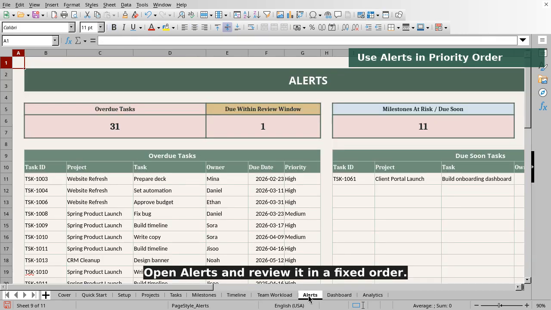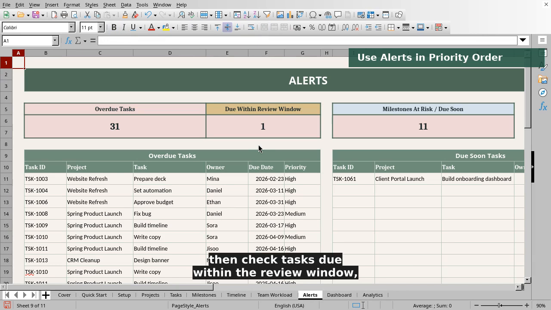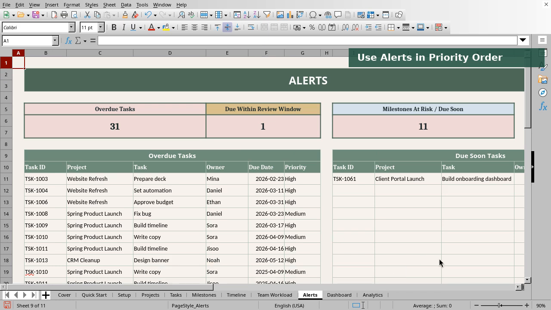Open alerts and review it in a fixed order. Start with overdue tasks, then check tasks due within the review window, and finally inspect at risk or due soon milestones. These tables are generated from the dates, priorities, owners, and statuses entered in the input sheets.